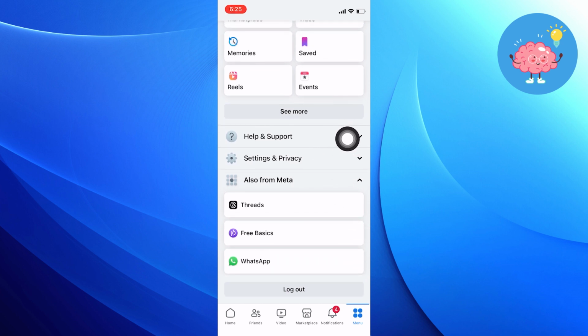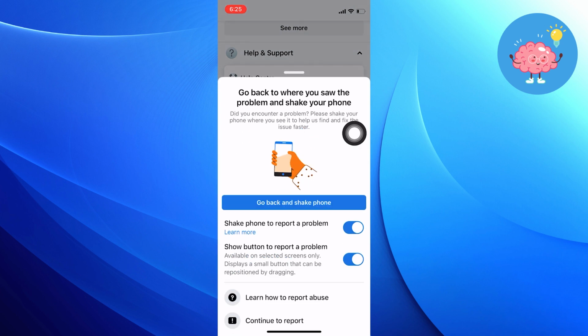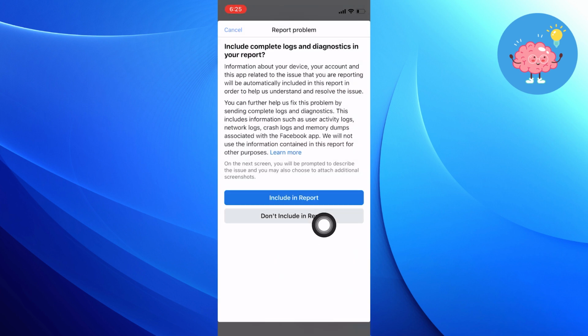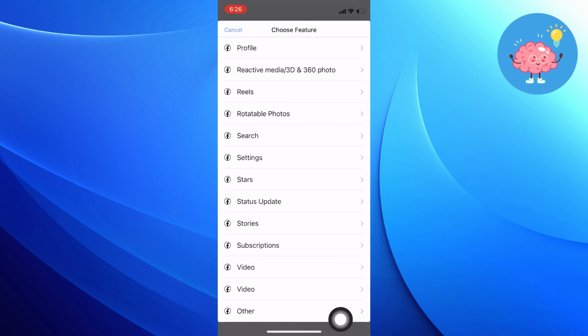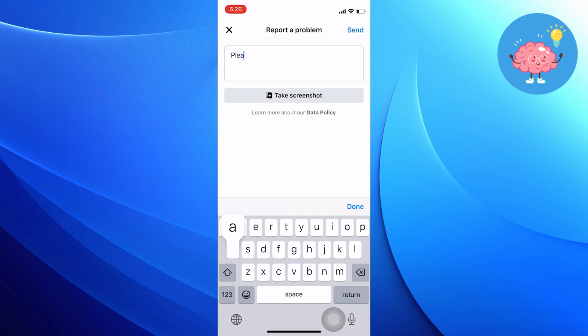Now get back to the menu and tap on Report a Problem. Then click on Continue to Report. After that, tap on Include in Report. Now choose the feature you're reporting for. Then select the other option and describe your problem in detail. Type in Please Facebook add music option in my Facebook account and then click to submit your report.